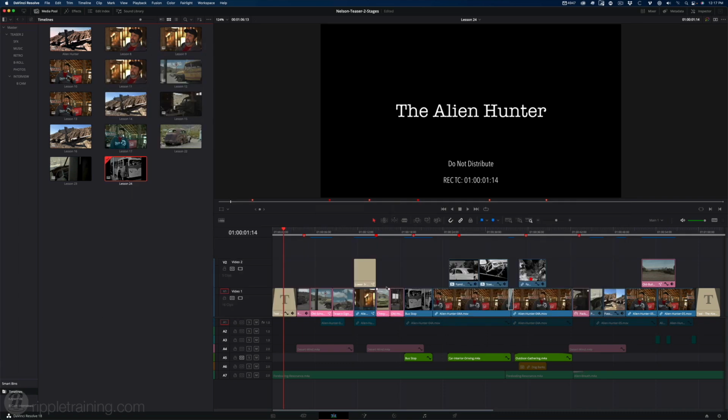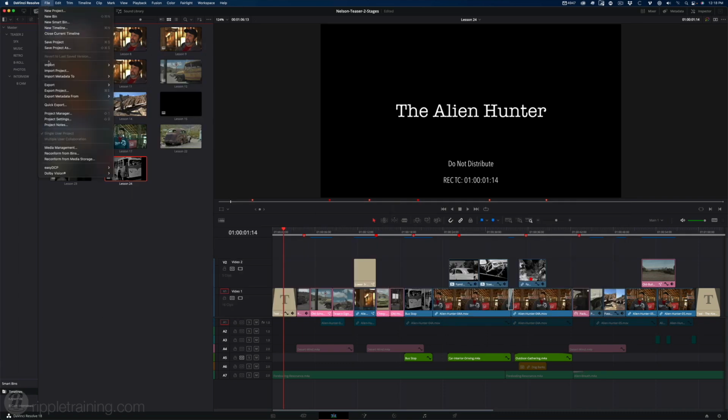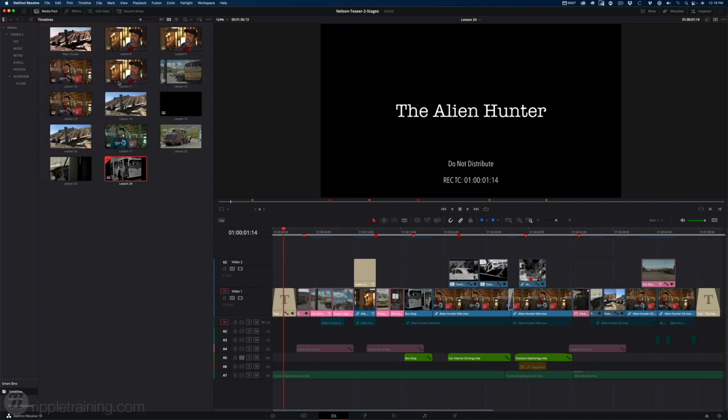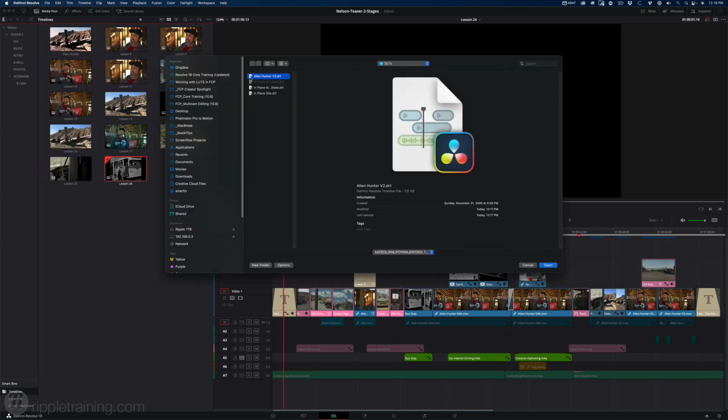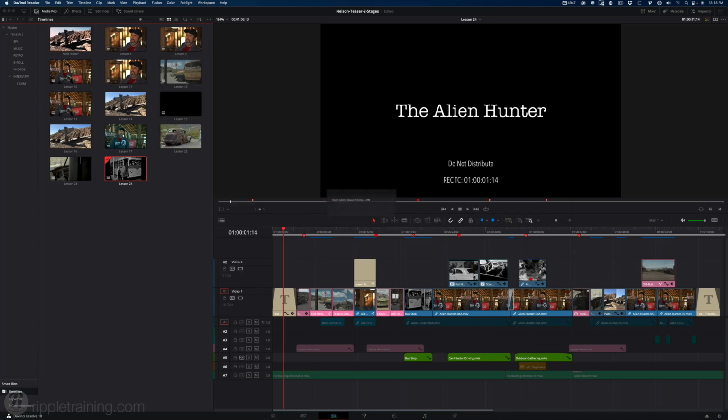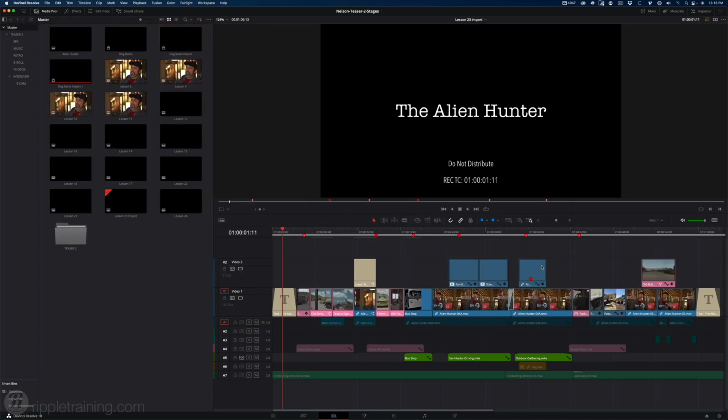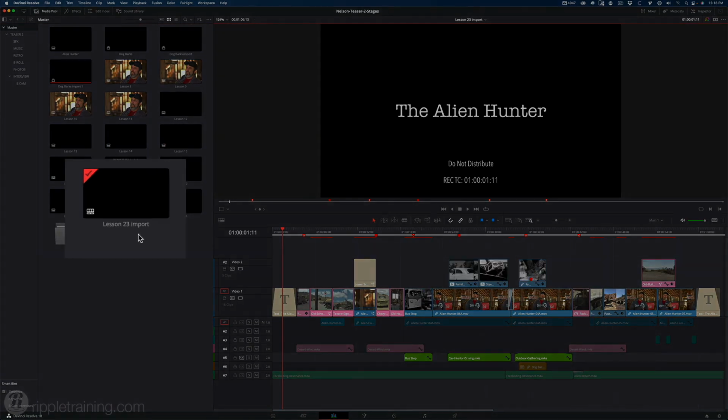To open the DRT file, go back to the File menu and choose Import Timeline. Navigate to the file you exported and click Open. One thing you should be aware of is that regardless of what you name the DRT file when you saved it, when you import it, the timeline will be given the name of the original timeline it was created from with the word import appended to the name.